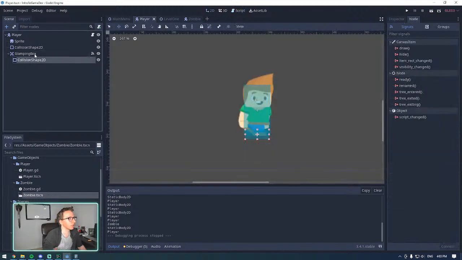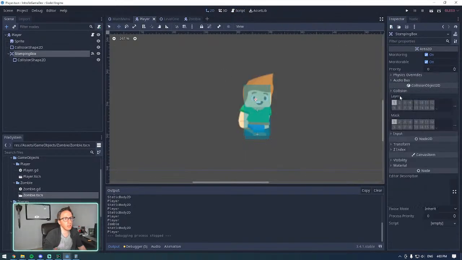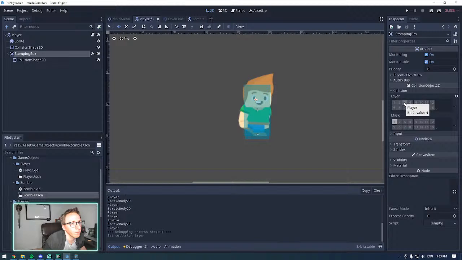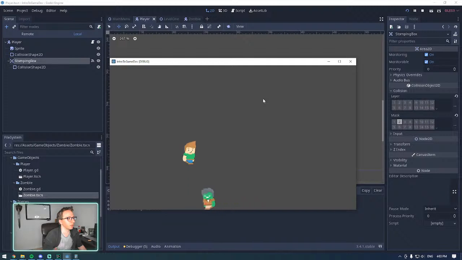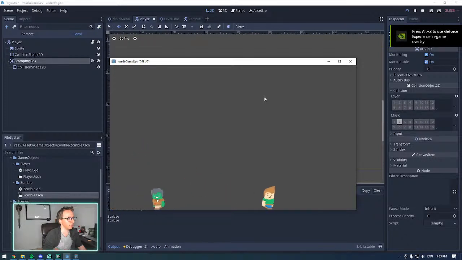But either way, we need to say stomping box. Is there a collision? Here. So this is not going to be on any layer actually, but it's going to mask against the enemy layer only. So let's see what that gives me. So it doesn't give me that, but see now it only triggers when I land on the zombie. See? And that's exactly what we want.